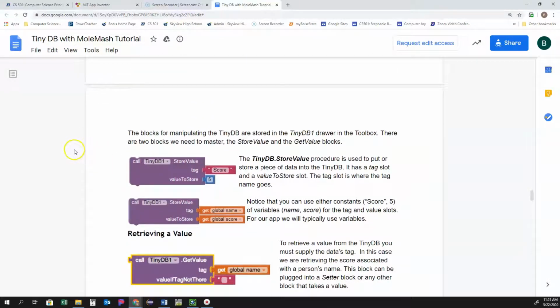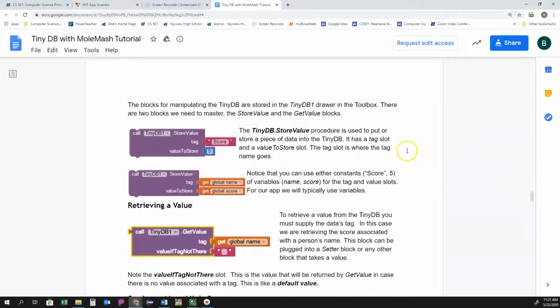When we are manipulating the tiny database, we are using two main calls to it, a store value and a get value block. So the store value is used to put data into the tiny database. It has a tag slot and a value to store slot. The tag slot is where the tag goes, and the value slot is where the value goes. Lots of times we do store information based upon a variable as a tag, because it changes throughout the course of your application. So this is more or less what we would be doing.